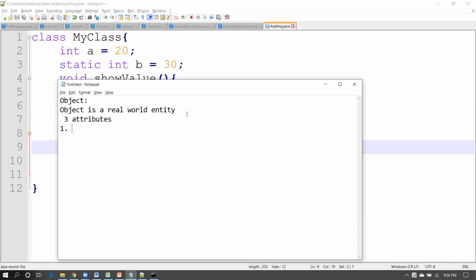And if any object exists, you identify those objects uniquely by its identity. We all are human, but if we want to identify any human, we identify that human by its name or any ID or anything that is unique. So every object has a unique identity by which we identify that object.